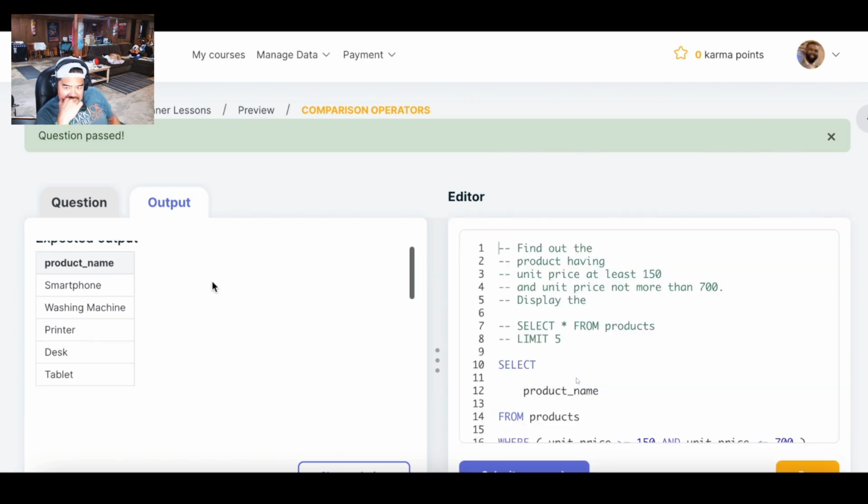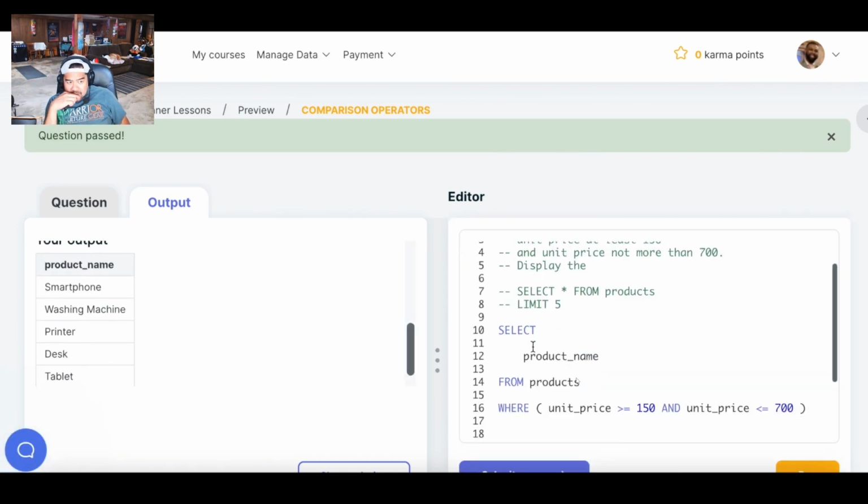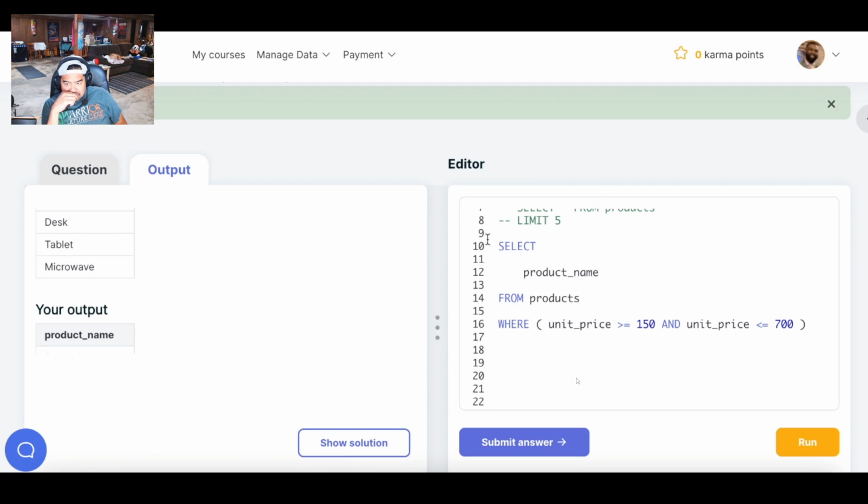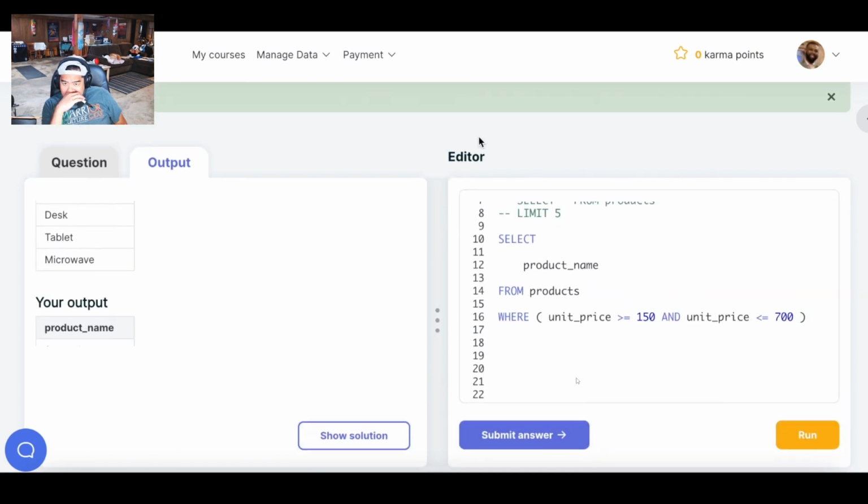So you get all the results where the unit price is greater than or equal to 150 and the unit price is less than or equal to 700. That's comparison operators for you. On to the next lesson.